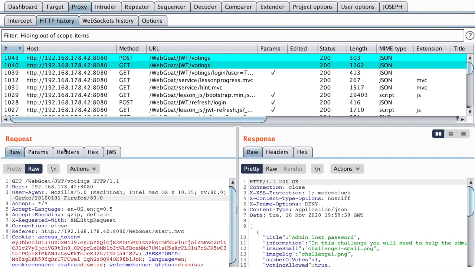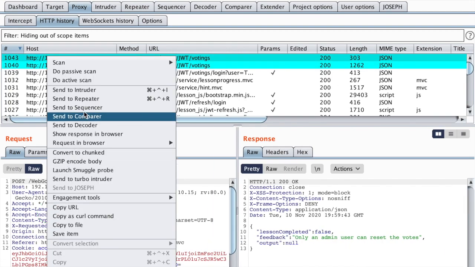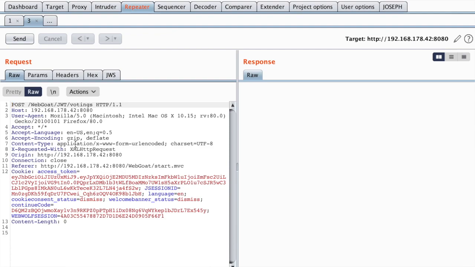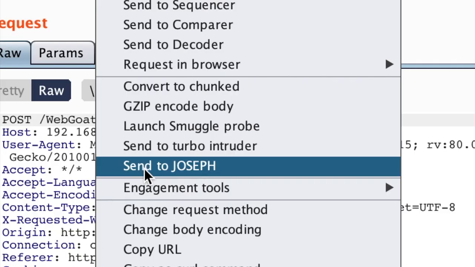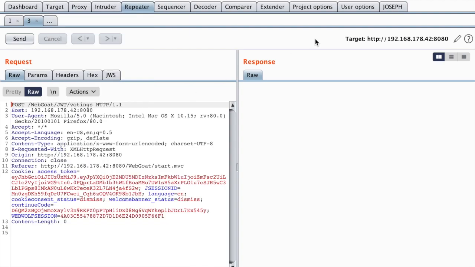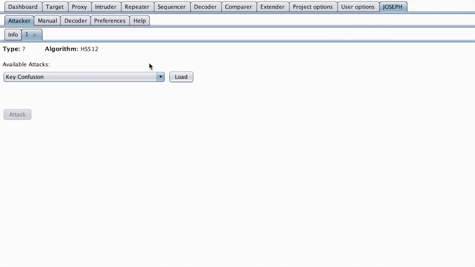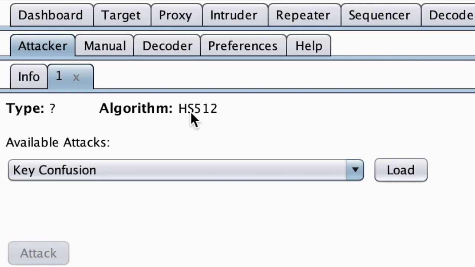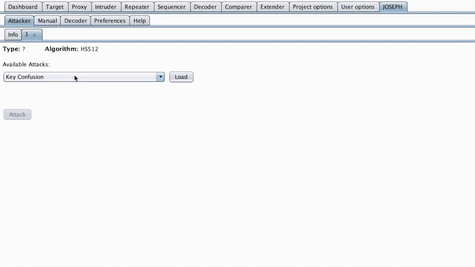But looking around, I found that we can send this request to the repeater, and from here, if we right click, we see that this is activated. So now we can send it to Joseph. If we click, however, and go, I don't see anything related to my token. The algorithm has been picked up, but nothing else.